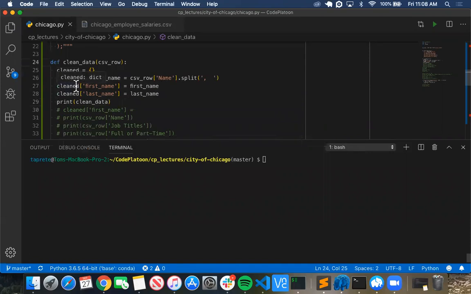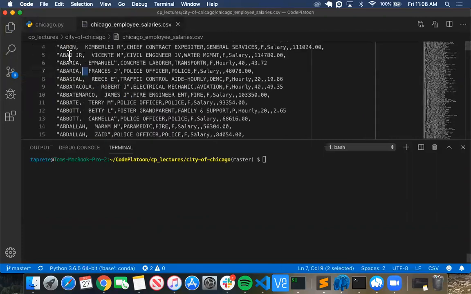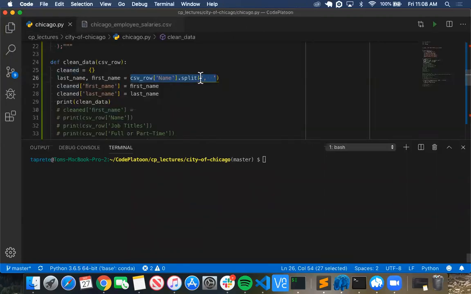So I'm assigning a new keyword, first name, to the clean dictionary, and the value of that is the first name and last name variables that come from the name from our employees, this value that's split at the comma and where there's 2 spaces.